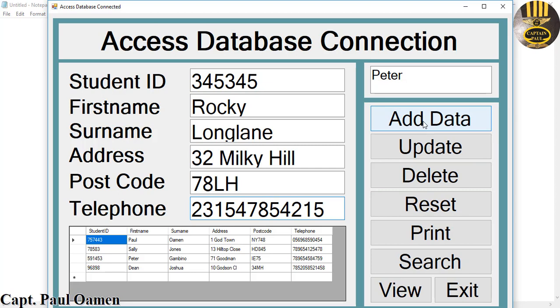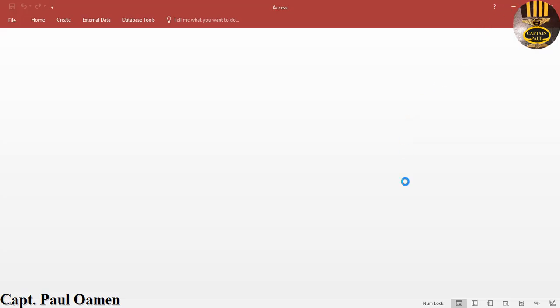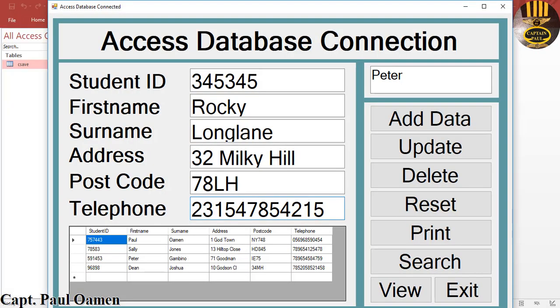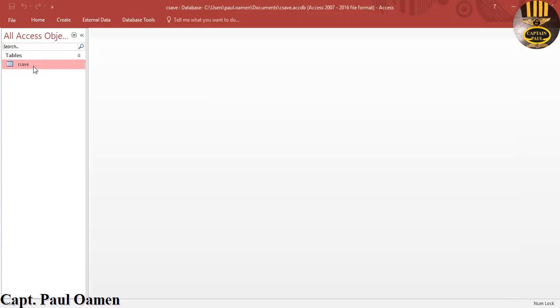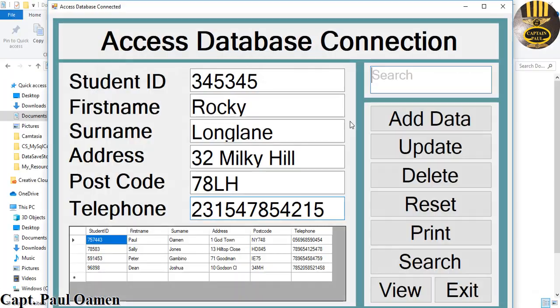But before I add it onto the database, I'm going to open up the database right there, just to prove to you that there's nothing in there with the name. Go straight into the database, double click on it. As you can see, that very name is not there. I'm going to close it now.